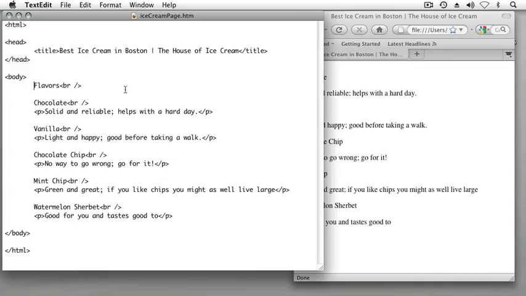Before the F in the word flavors, I'm going to position my cursor and type the following opening tag. Open caret, H1, and I'll position my mouse after the word flavors, and delete that break using my keyboard and type the closing tag. Open caret, slash H1.